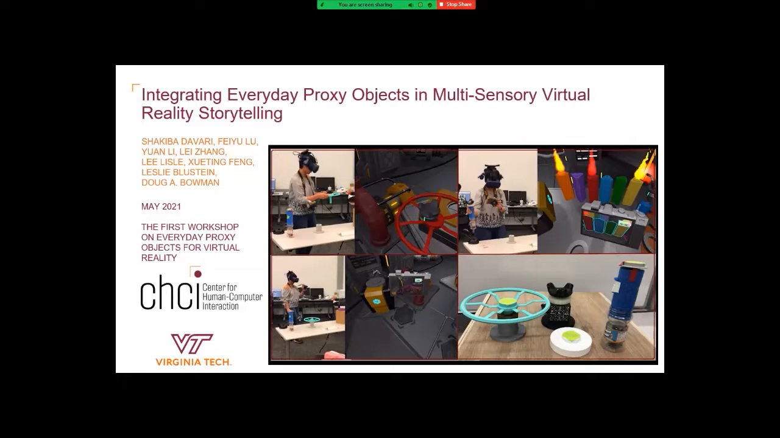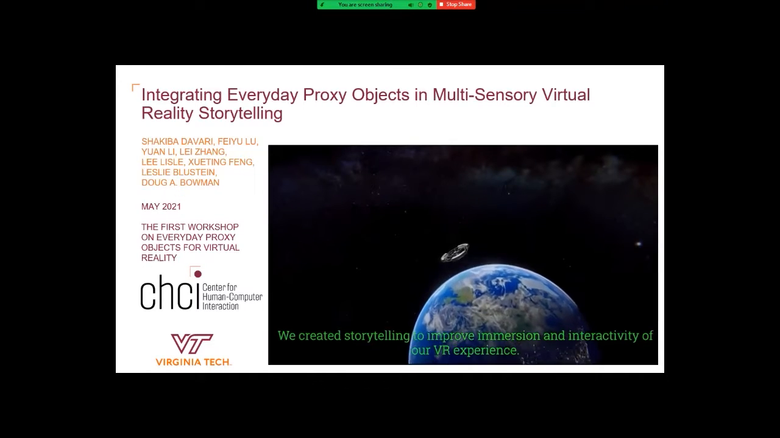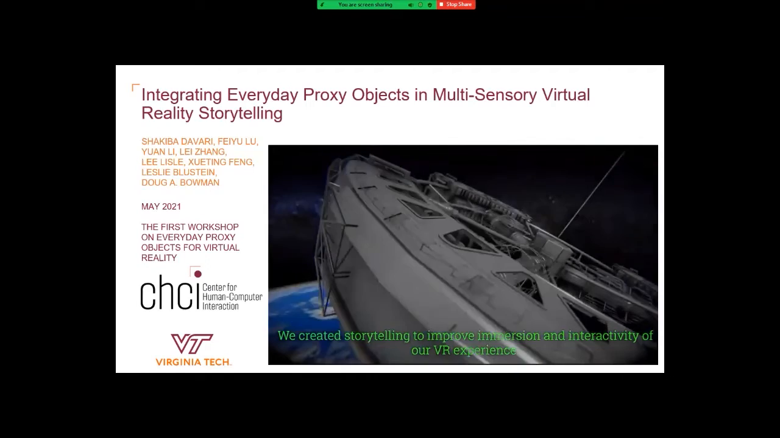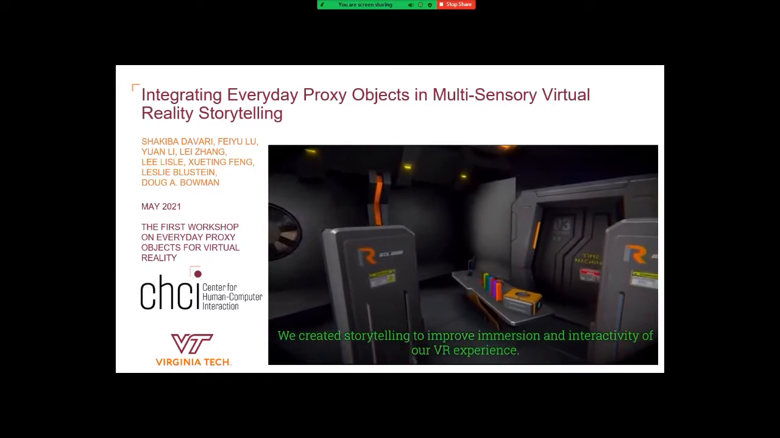Virtual reality can be defined as an interactive and immersive experience in a simulated world. Physical proxy objects provide shape, weight, and texture stimuli in VR. And so they're a low-cost and powerful way to enrich the user's multisensory feedback, which will improve their sense of presence and immersion and the interactivity of the VR experience.